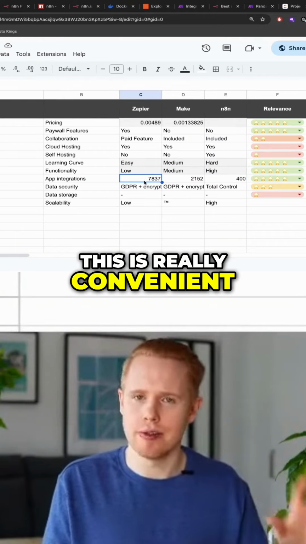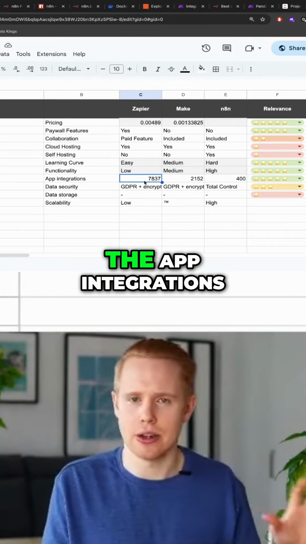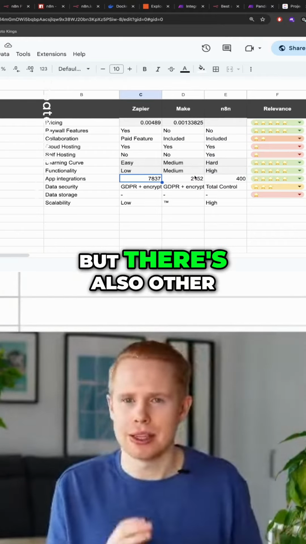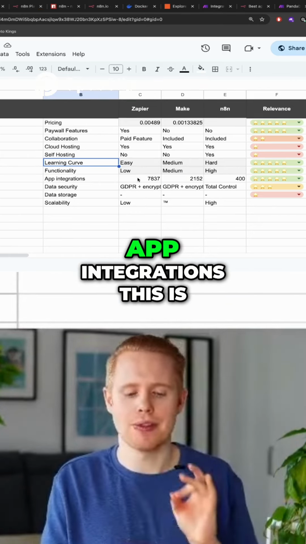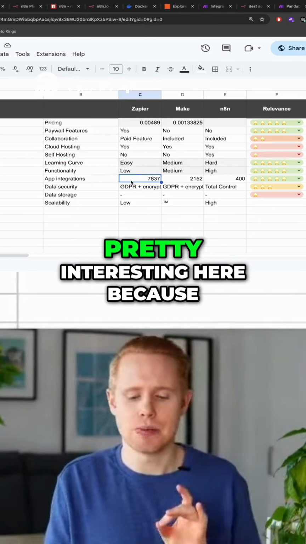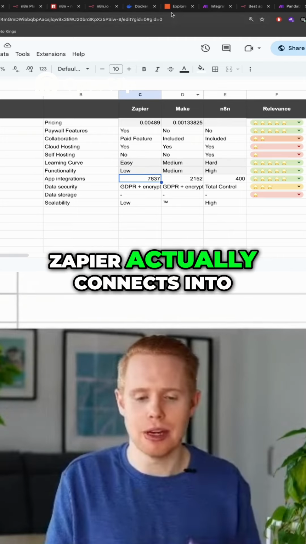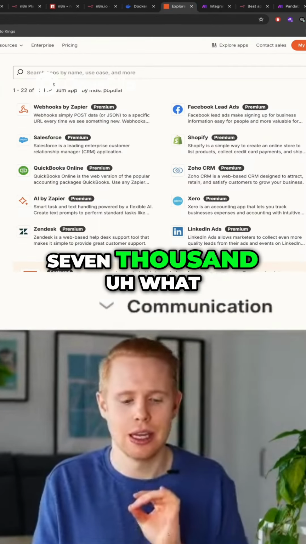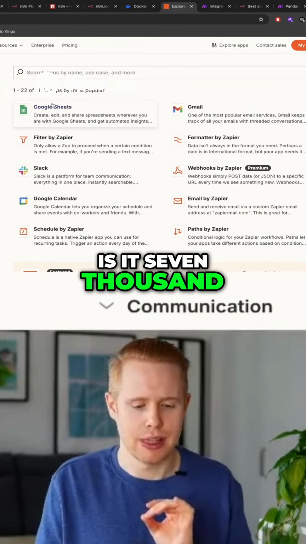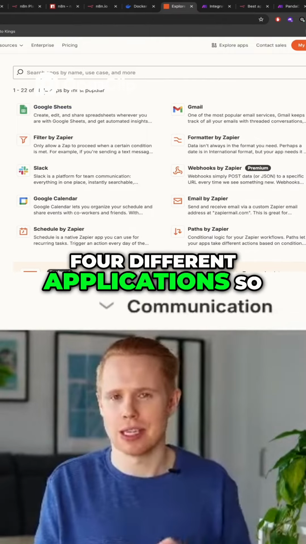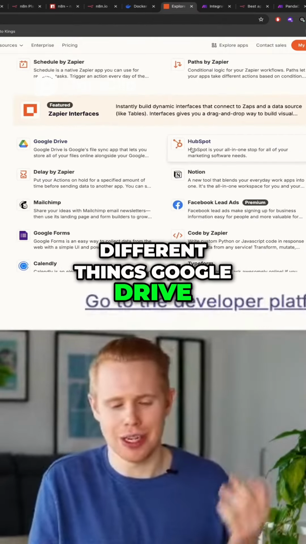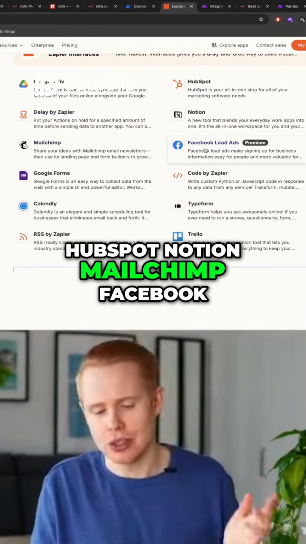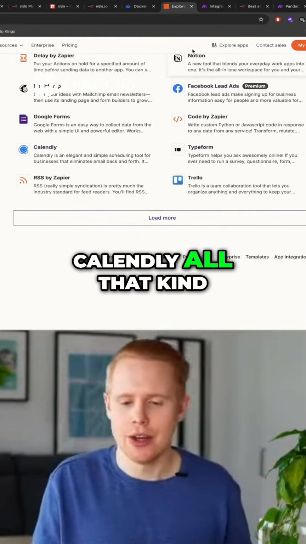This is really convenient that Zapier actually has all the app integrations, but there's also other ways to integrate it in. Now, in terms of app integrations, this is pretty interesting here because Zapier actually connects into 7,874 different applications. So they have native integrations for all of these different things: Google Drive, HubSpot, Notion, MailChimp, Facebook, Calendly, all that kind of stuff.